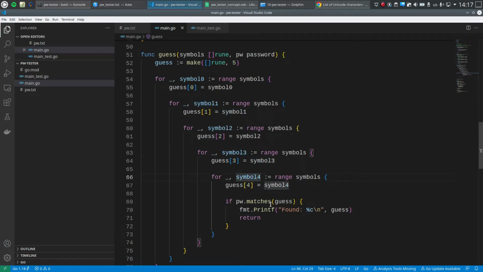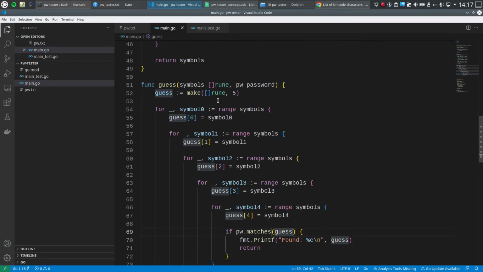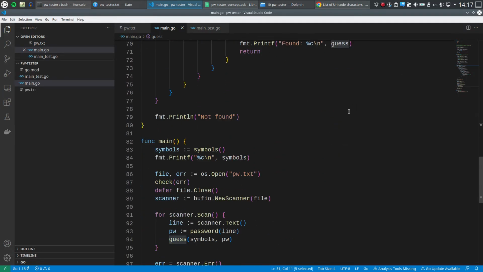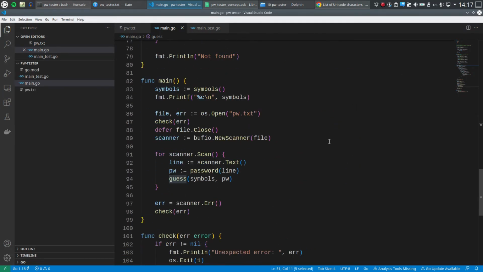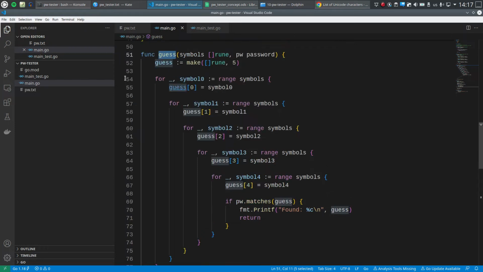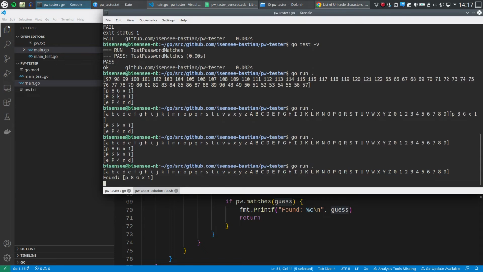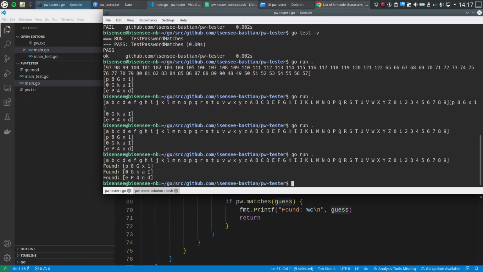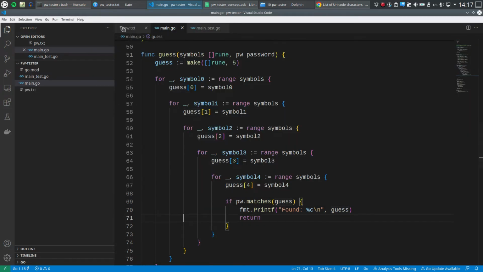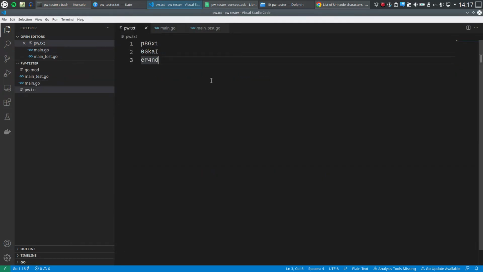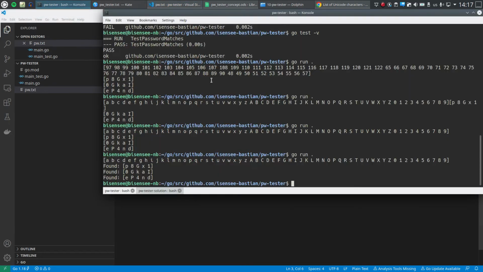So let's see if this actually works, or if we need to fix some bug. Call go run. And as you can see, it works. So we found P8GX1, let's see, yeah, it's that, 0GKAIEP4ND. Yeah, so that matches, and it was pretty fast still.